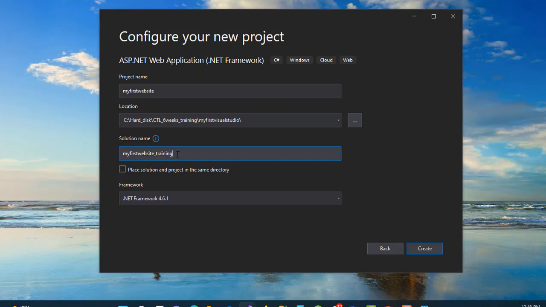I put _training. I add it to that project name. That is under solution name. So my solution name is now my first website _training. That's my solution name. My first website _training. So do the same thing.